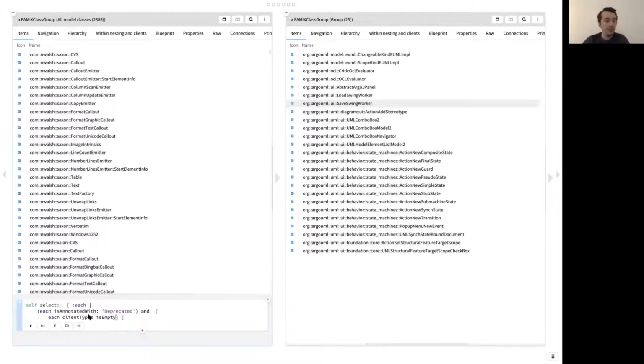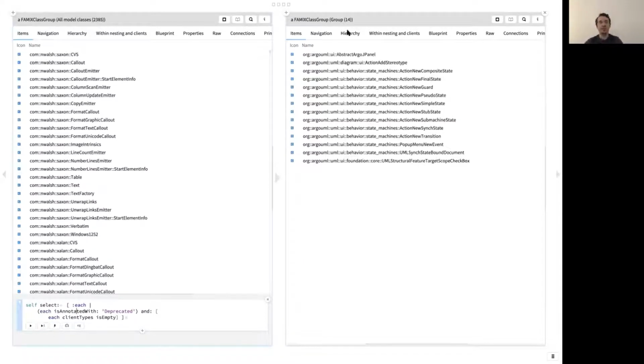Now we can get all the classes that are deprecated and have no clients. If the list has 25 classes, we are done with this. Let's run. 14. Okay, not ideal, but still 14 classes we could just remove. These are easy. Nobody's using them. We can remove them and be done with it.